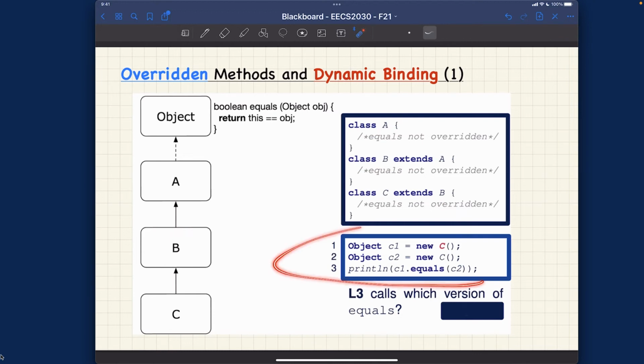Let's consider the following fragment of code. We have C1 and C2, and then we try to invoke C1.equals(C2). We want to know which version of the equals method will be invoked. According to dynamic binding, what's really important is the dynamic type of the context object. So what's the dynamic type of the context object C1? It is C.